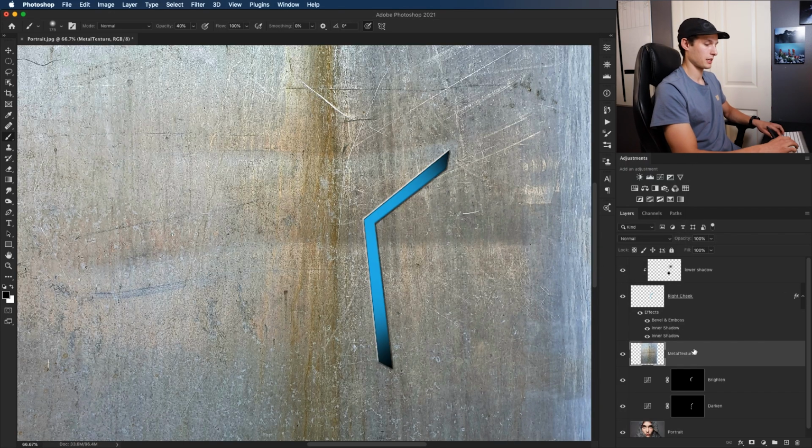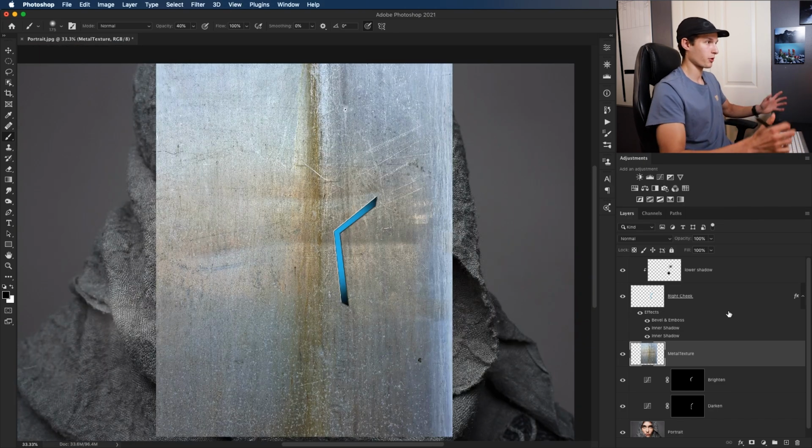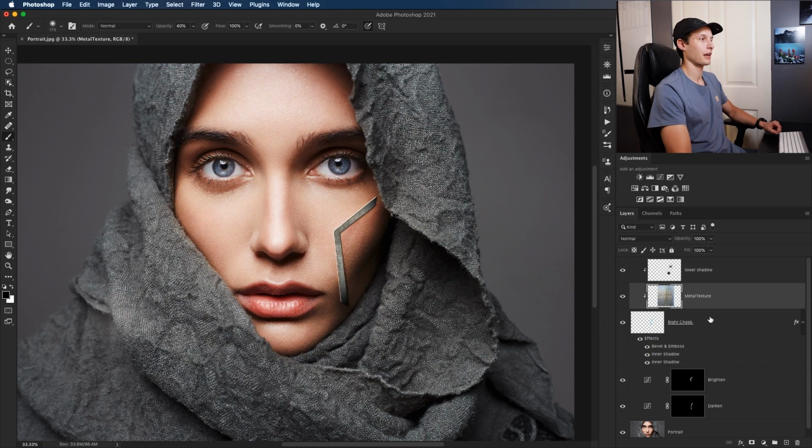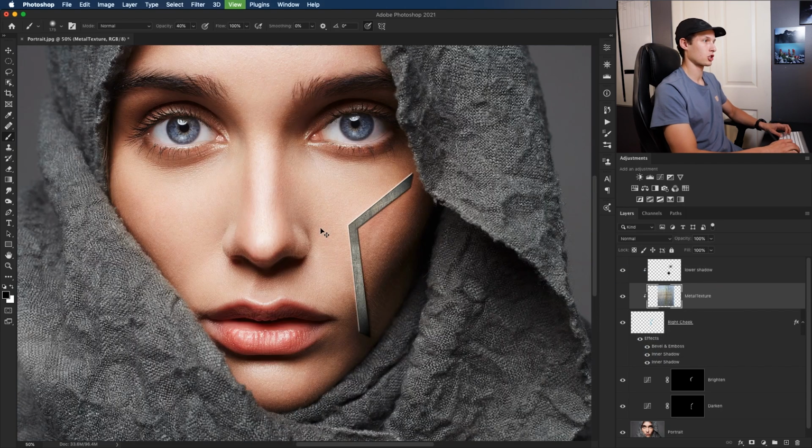Now obviously this metal texture is fitting everywhere, and we just want it to fit within our shape. So I'm going to drag this up and put it below my lower shadow. And then now we have it within the shape like so.